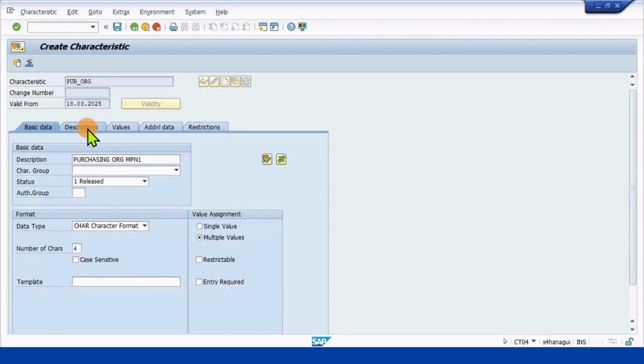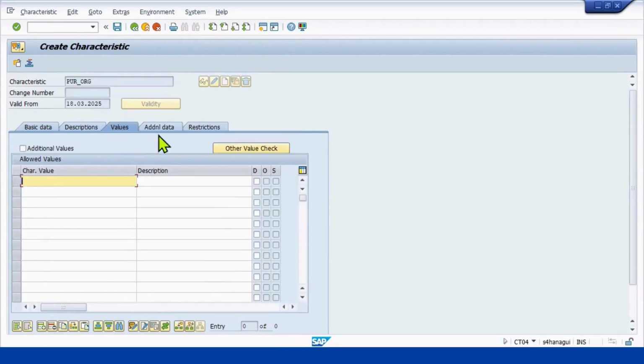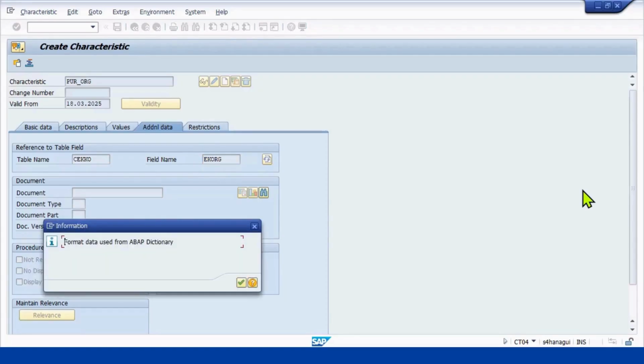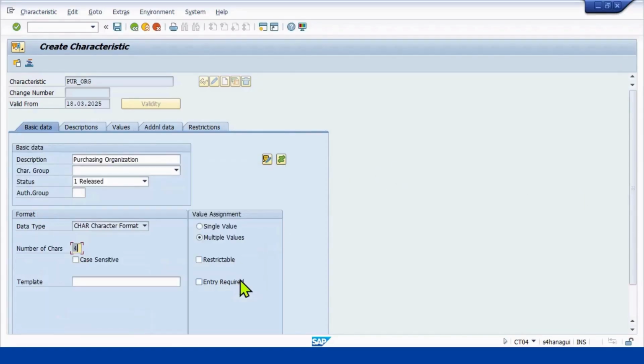Nothing to do here: description, values. Additional data, this is the important tab. CEKKO. Purchasing organization is EKORG. This is the field name for the table CEKKO. EKORG. Just press enter. There you are. 4 characters in length, multiple. That's all. Just save it.